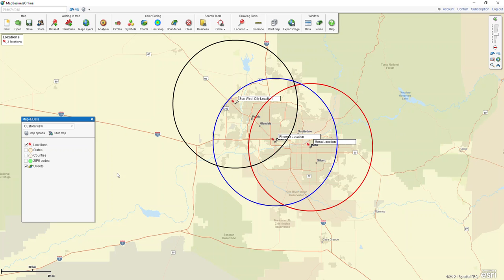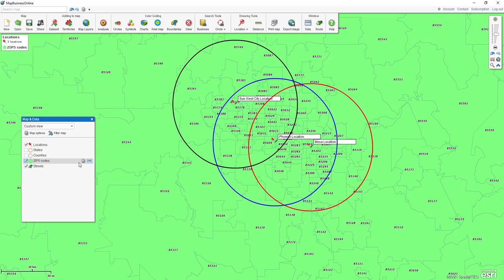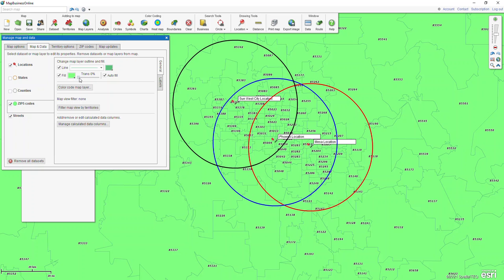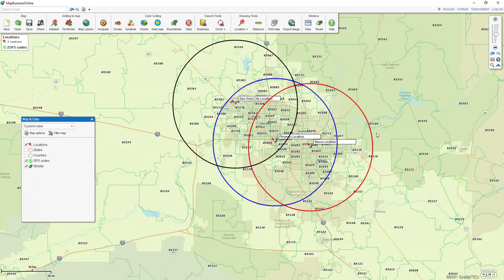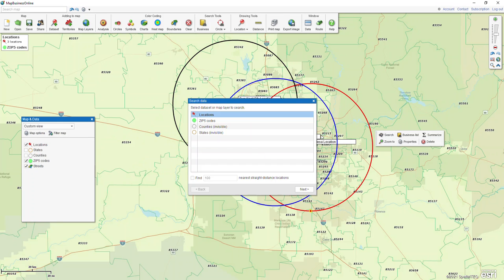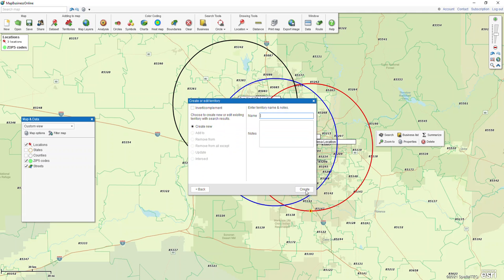radiuses. And what you can do if you want to create a territory is you could enable this zip code layer. And I can click on this little settings gear to get into manage map and data at the zip code level, and I can make those transparent if I wanted to see through them. So to create a territory, I can first grab this radius and click search and tell it I'm going to search by the zip code layers because I'm going to make a zip code territory.